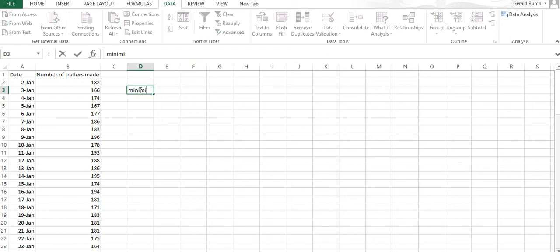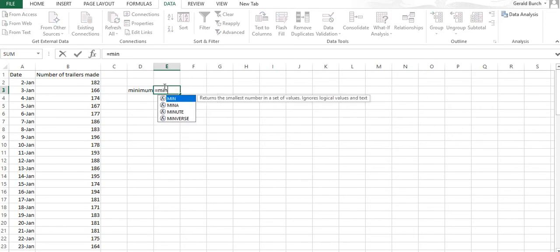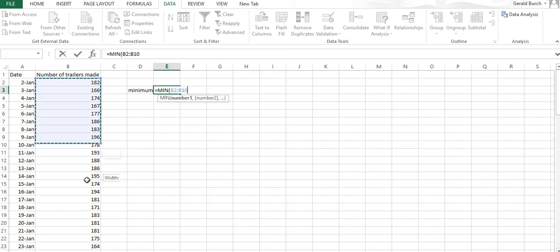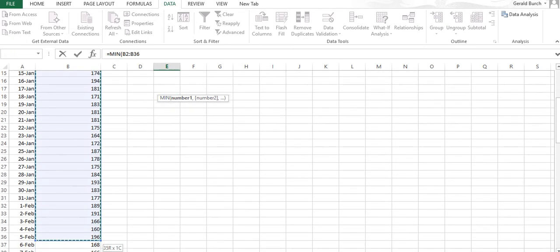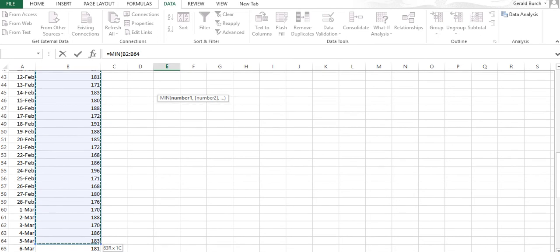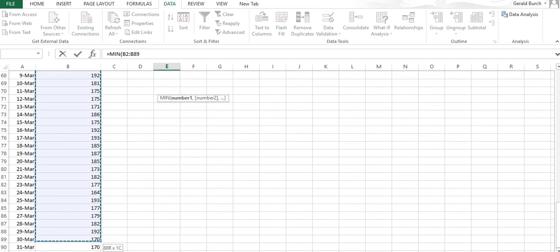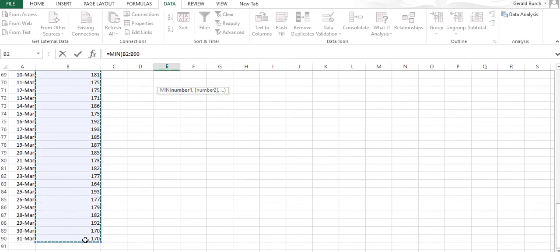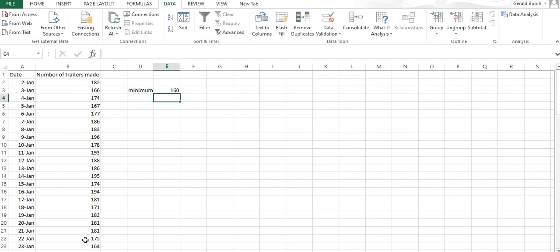the minimum value is equals min, and we're going to highlight all of the data in our field here. Again, I'm just left clicking and dragging here. Enter. The minimum is 160.